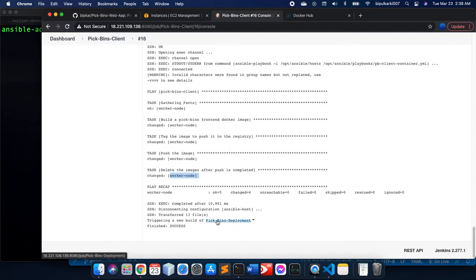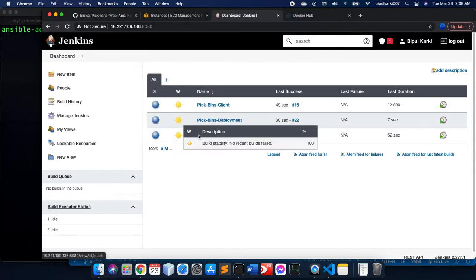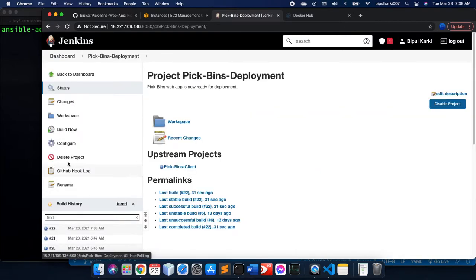So if we go to the Pigmin deployment and run it, it should run automatically. Let's see, I don't know, it's not running for some reason. Let's go to the dashboard and the Pigmin deployment, and let's build it for now.